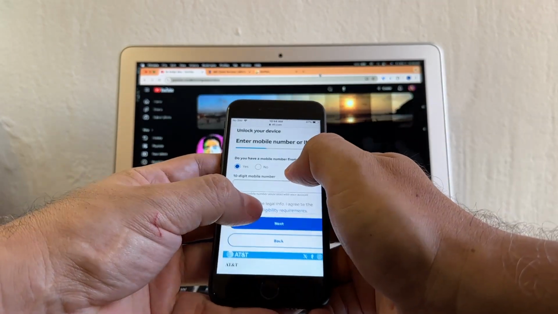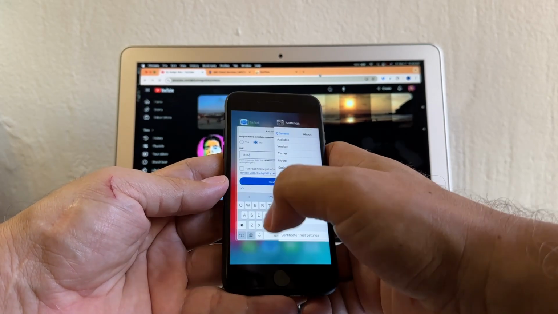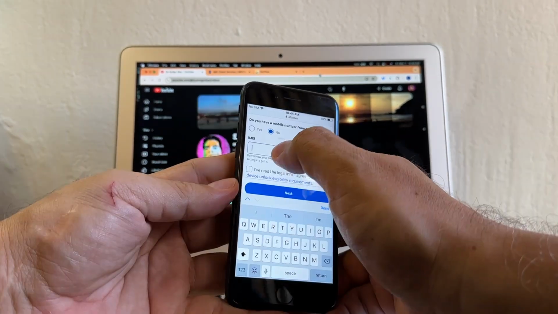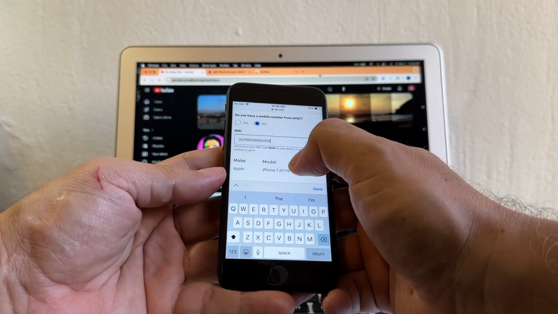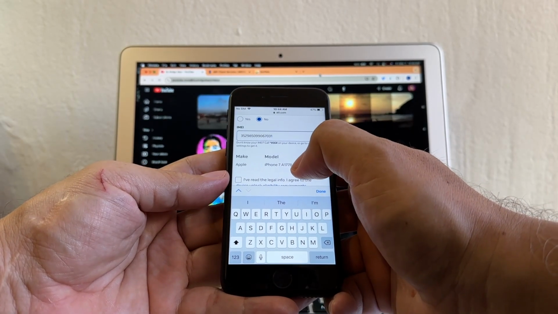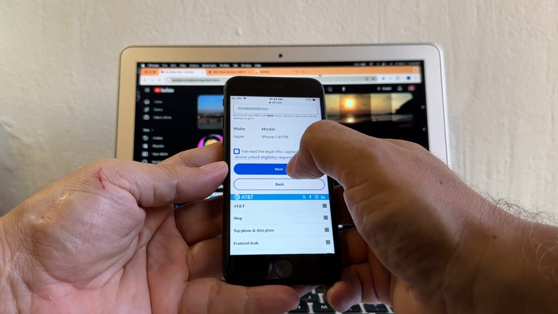Do you have a mobile number from AT&T? I don't. IMEI. Click and hold. Copy. Go back to the website. Click and paste. Look at this. The website recognized the device as the iPhone 7, the model A1778. Click I read the legal info and then click next.